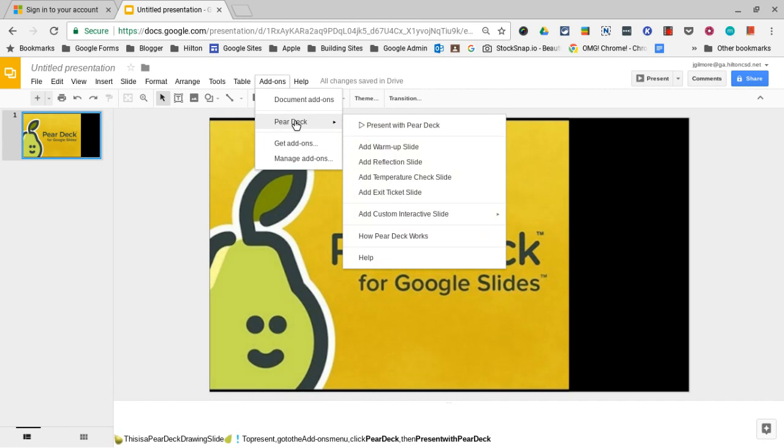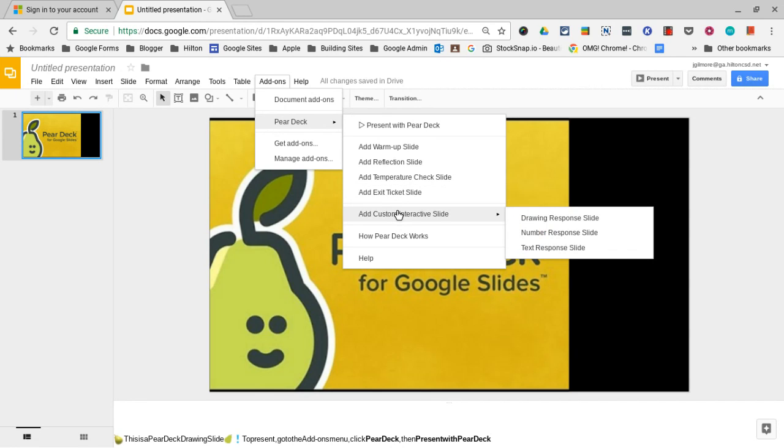So under the Pear Deck add-on, once you have it, you get some options. You get 4 pre-made template slides: a warm-up reflection, temperature check, or an exit ticket slide. And then they have these amazing custom interactive slides where students can free draw a response. They can give you a number response, like what did you get for X? And they can also do a text response slide. So I'm just going to show you how a few of these work, and then I'm going to show you how it actually looks from the present side, from the teacher view.